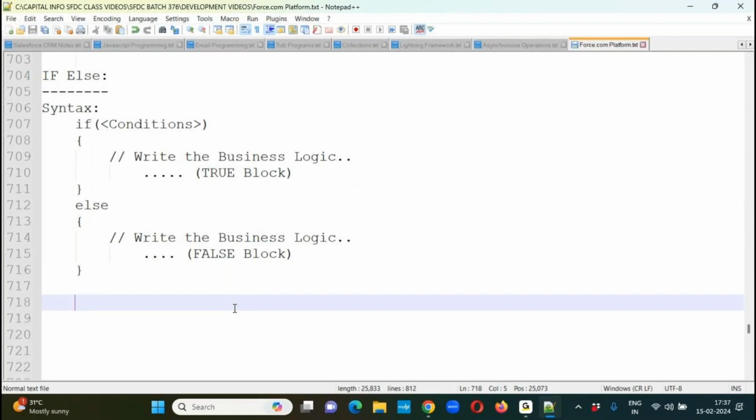So both the positive case and the negative case we need to handle as part of programming. That is why we are using the if else condition over here. Clear? Understood the concept now? Next. Now let's see here. Make a note of this part.